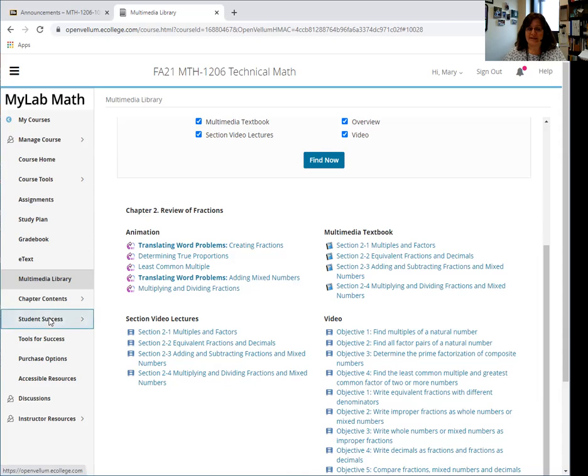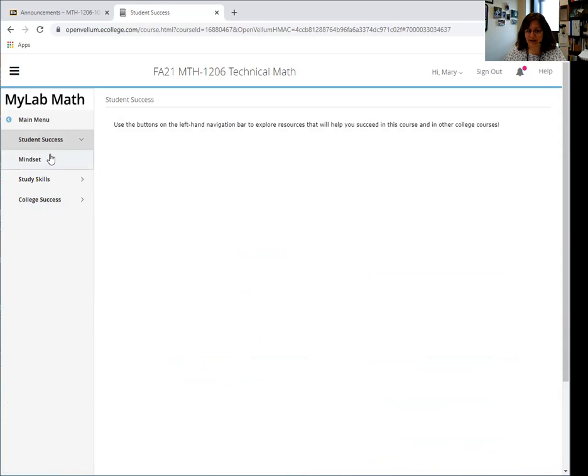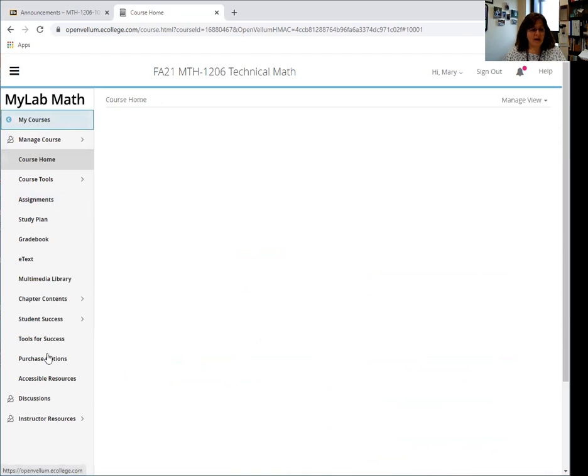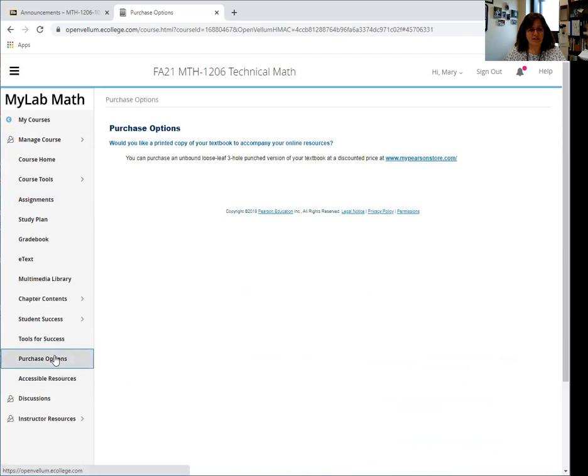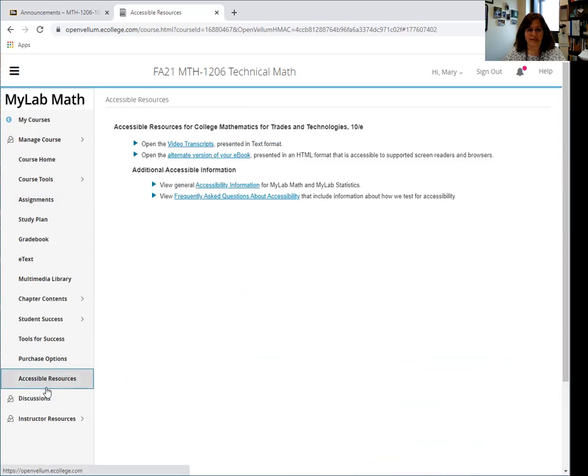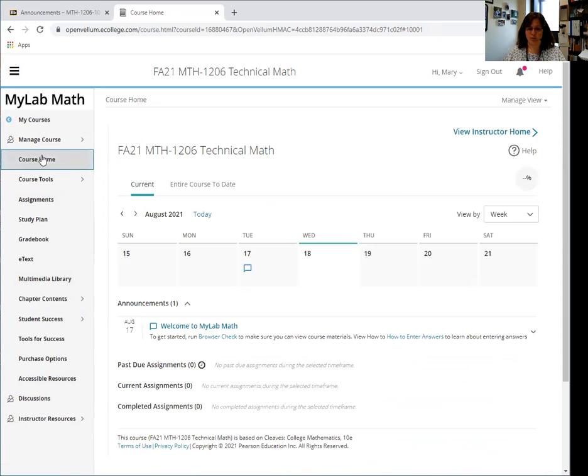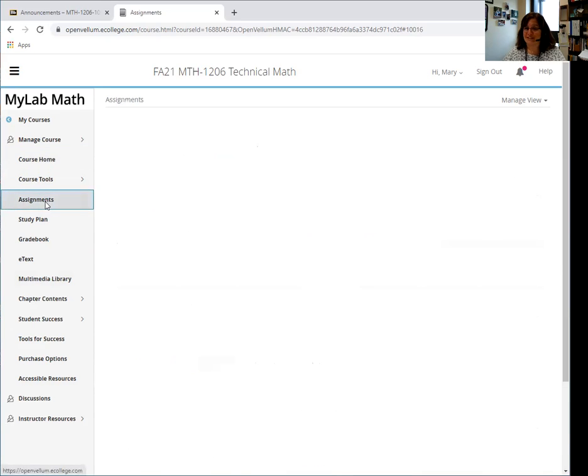There are links to things like student success, and then there's a variety of different topics there. Purchase options: you can get a printed copy of the textbook if you wish to do so, and you can do that here with that link. If you need accessibility resources for any reason, that link will provide you with some help. These are instructor resources here that are not showing up on yours, so yours is going to look just a hair different than what you see on the screen. Anytime you can go back to the course home by clicking there, or you can get into your assignments.